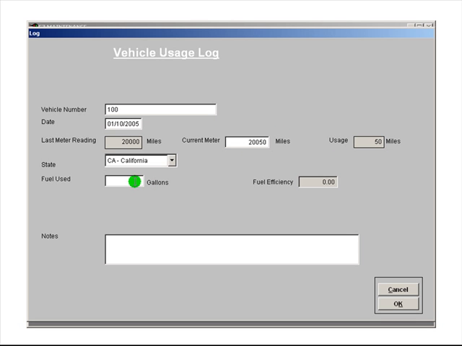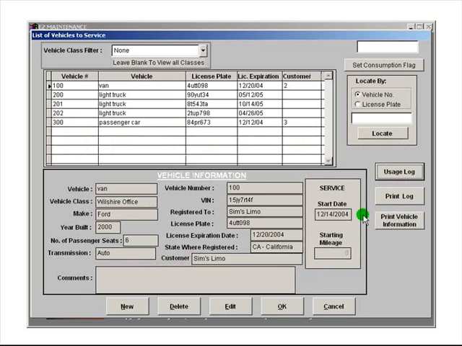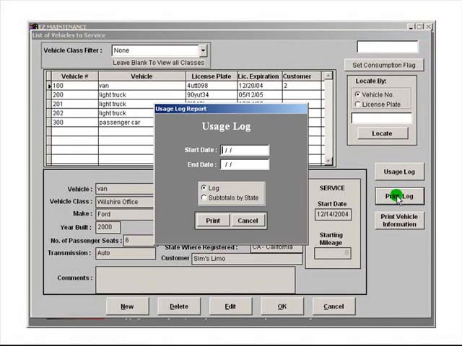You can see there is a Print Log button here as well. To print the log, both mileage and fuel, for a particular vehicle, you simply highlight the vehicle and click on the Print Log button. I will now click on the OK button, which takes us back to the main Easy Maintenance screen.